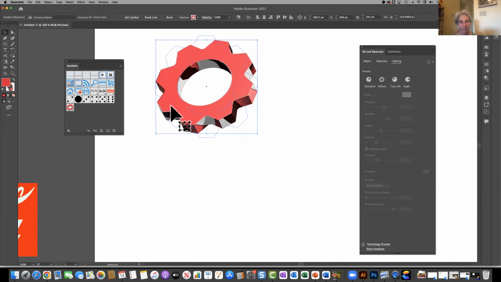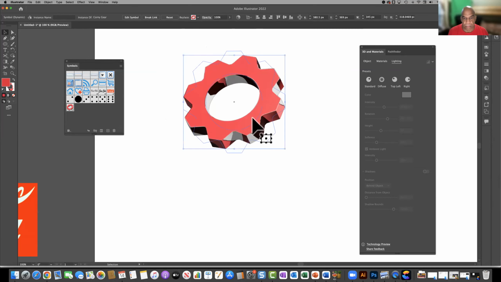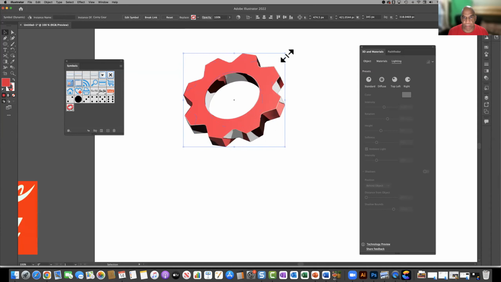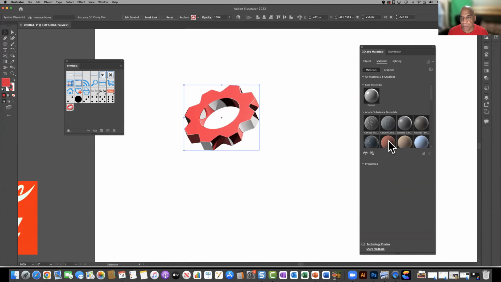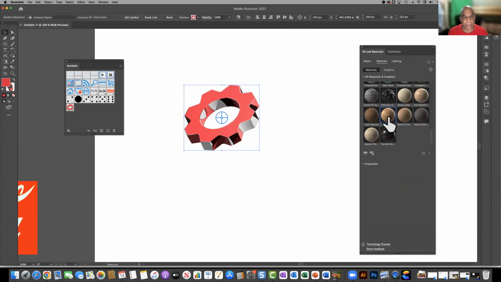Now, if I change this particular object, right? Let's say I'm gonna resize it, and then I'm gonna go to material, because I don't know what happened to that thing. Currently, what is that?